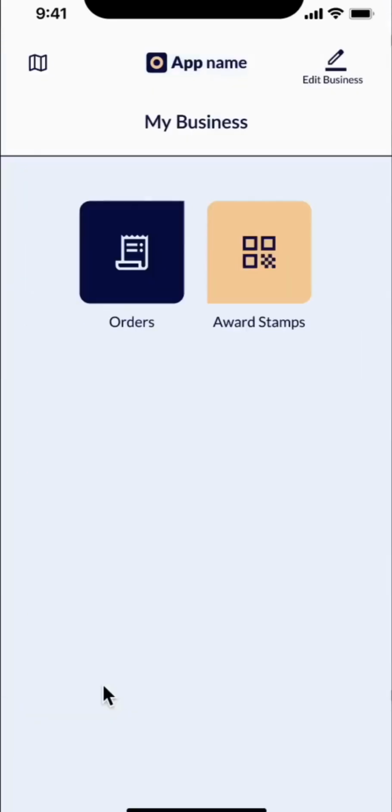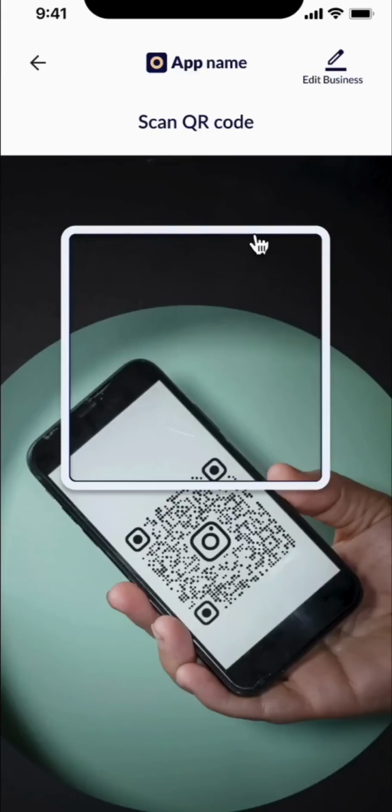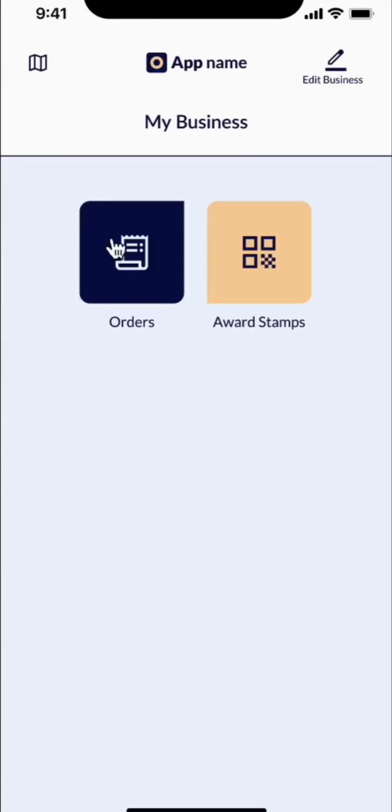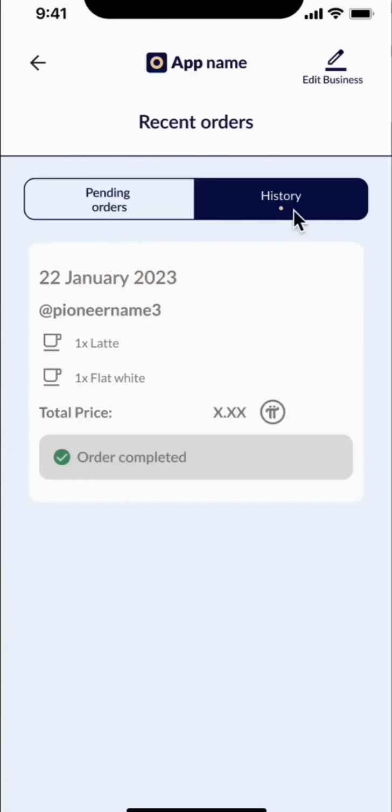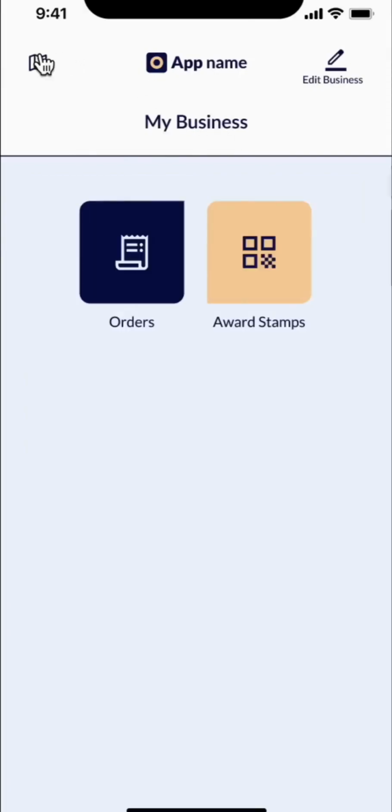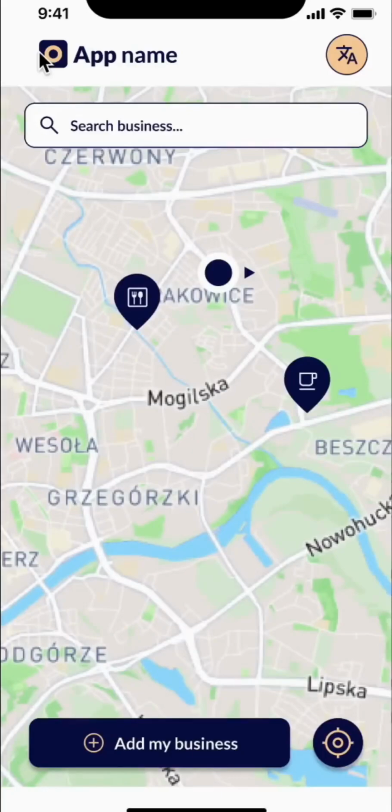Let's take a look. After I have created a business profile, this page acts as a summary of my business. Here, when pioneers come, because I have designed a loyalty program, I can scan their QR code so that I can keep track of how many stamps they've collected. I can also see a summary of orders, pending orders, as well as historical orders. And that was my business profile.